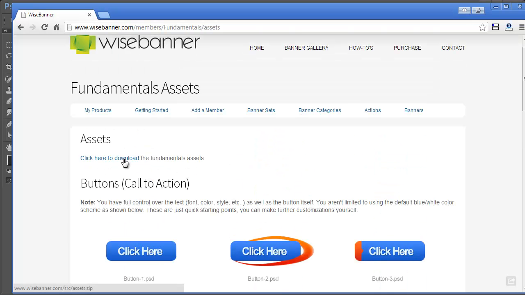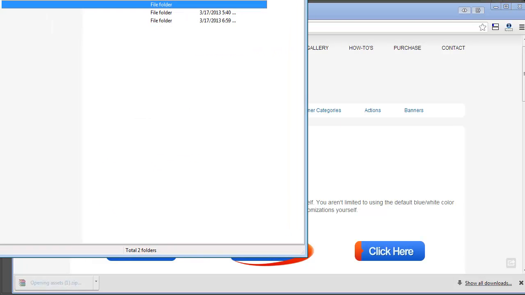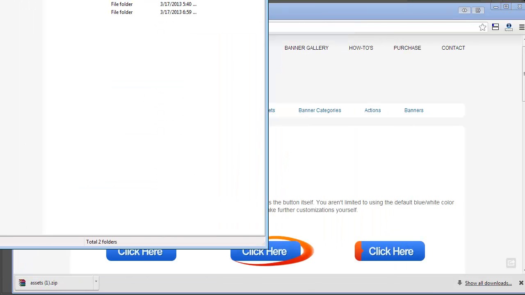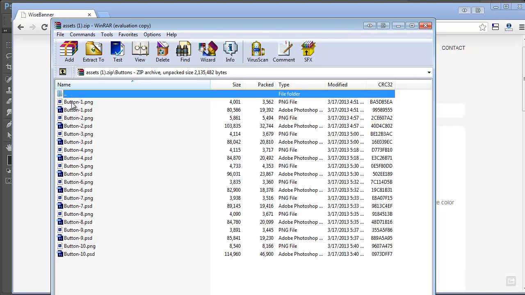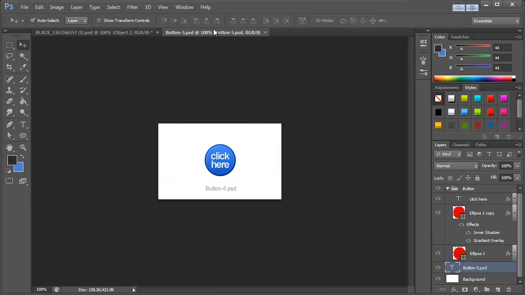So if you click here and download the assets zip file and click on buttons, we'll find button5.psd and just double click it. And this will load it up into Photoshop. So now we have full control over the text and also the layer styles and the color and everything associated with it.